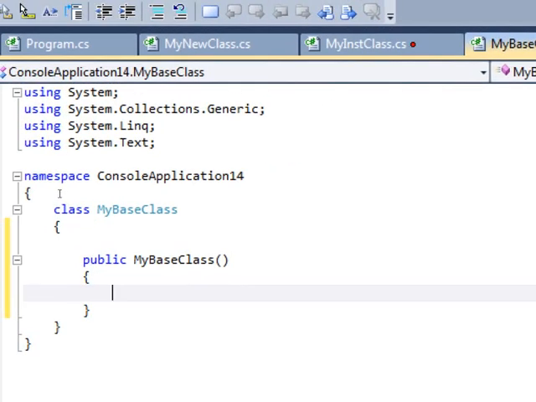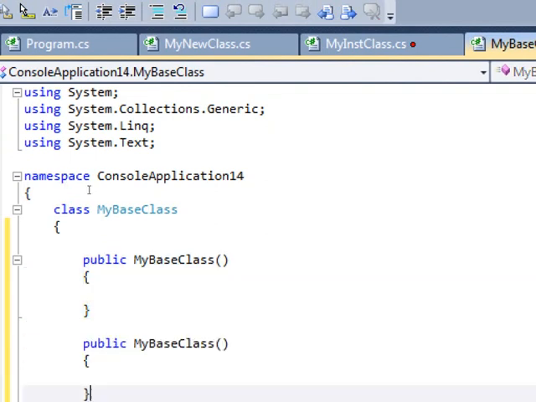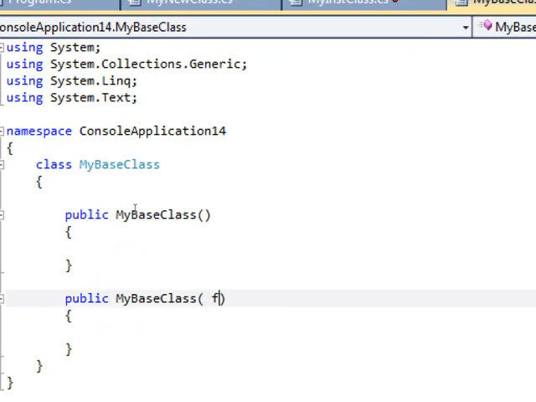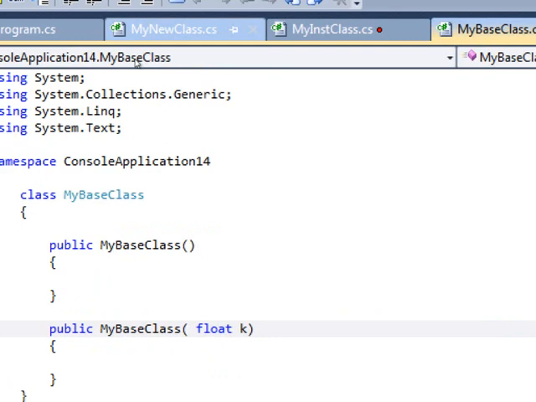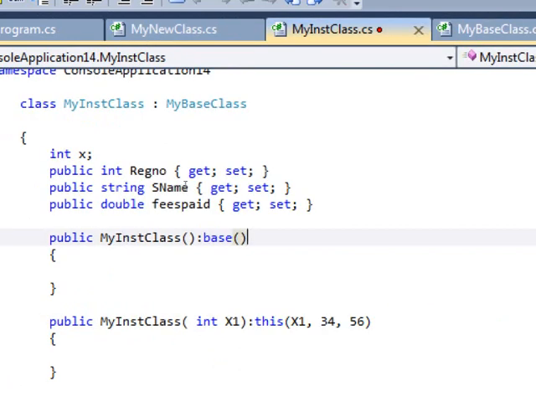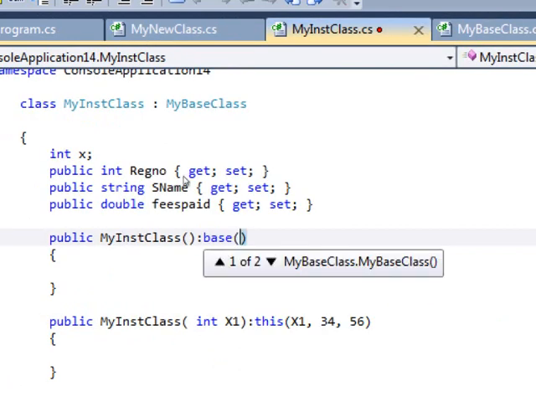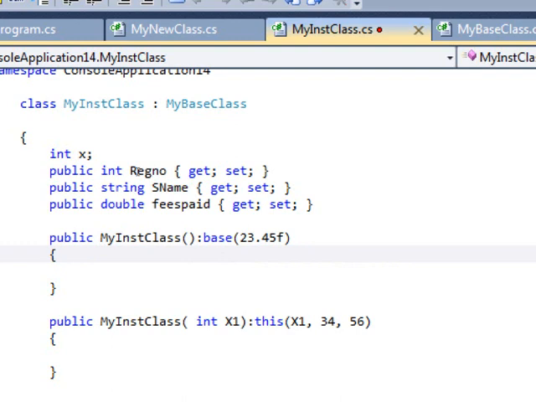Suppose I had one more constructor in my base that takes, let's say, a floating value k. Then if I go to my instance here and start typing base, I would have got two options. Which one would you like to call? Any one I can call. I can say I'm going to call 3.445F, where F is to make it explicitly a floating point. Otherwise, the default is double. So I'll get an error now.